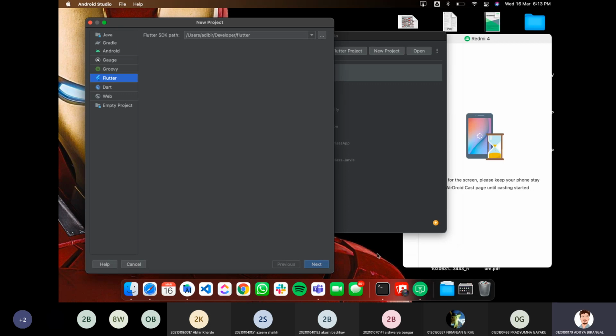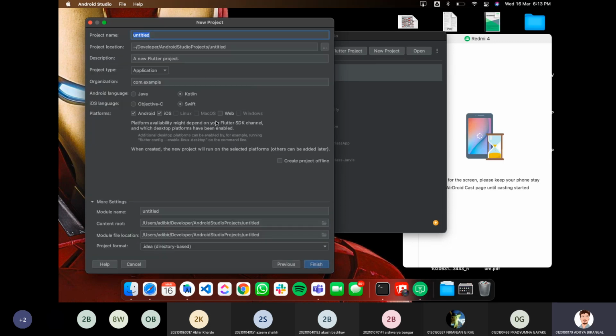Okay. So here you can click next. If you want to build an app using Java, you can choose this, but for now we are using Flutter. So click next and give a name.